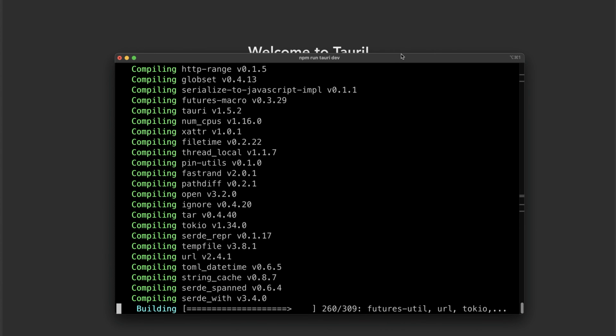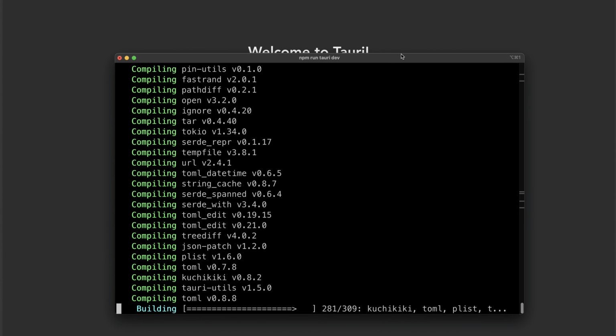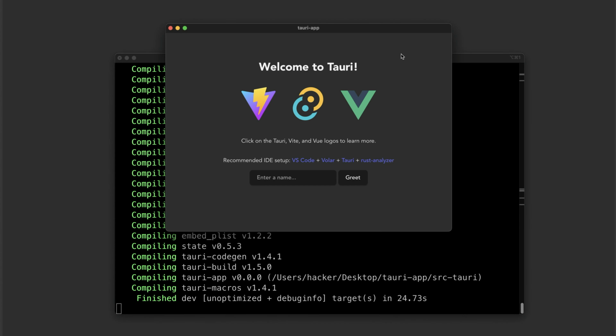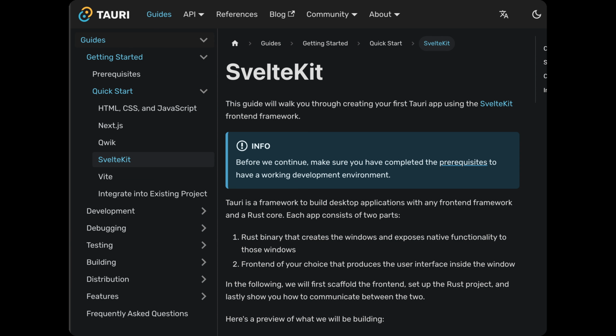It's still building the Tauri app. It's gonna take a while. And the Tauri app is ready. This is the simplest way to start a Tauri app, and it's also simple to integrate a framework not from the list manually. There are many benefits from using a meta framework.